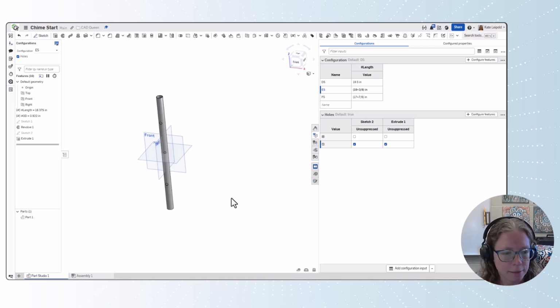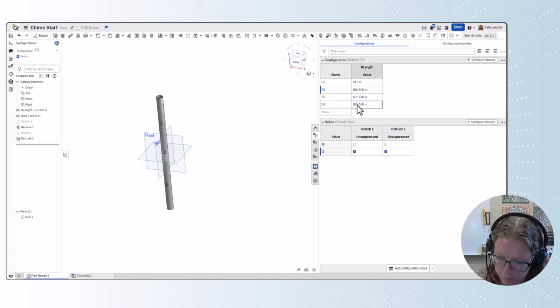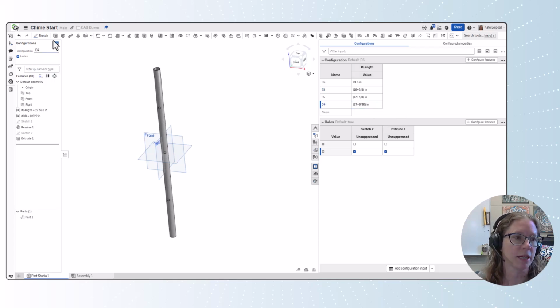But what's exciting, and you know what, I'm going to add a D4 and just get this a different size. So we're going to go 27 plus 9/16. Okay, so let's see the D4. Okay. Much bigger. D5. There we go.